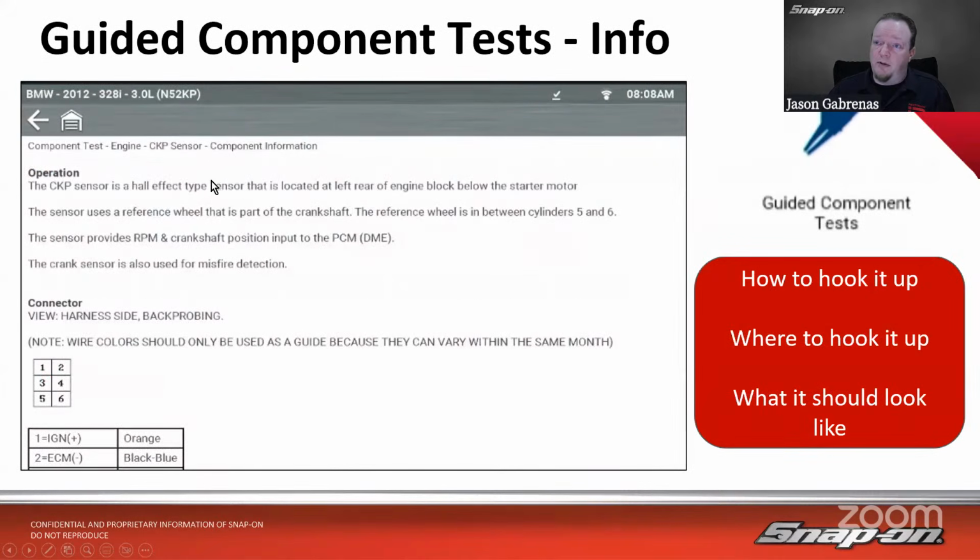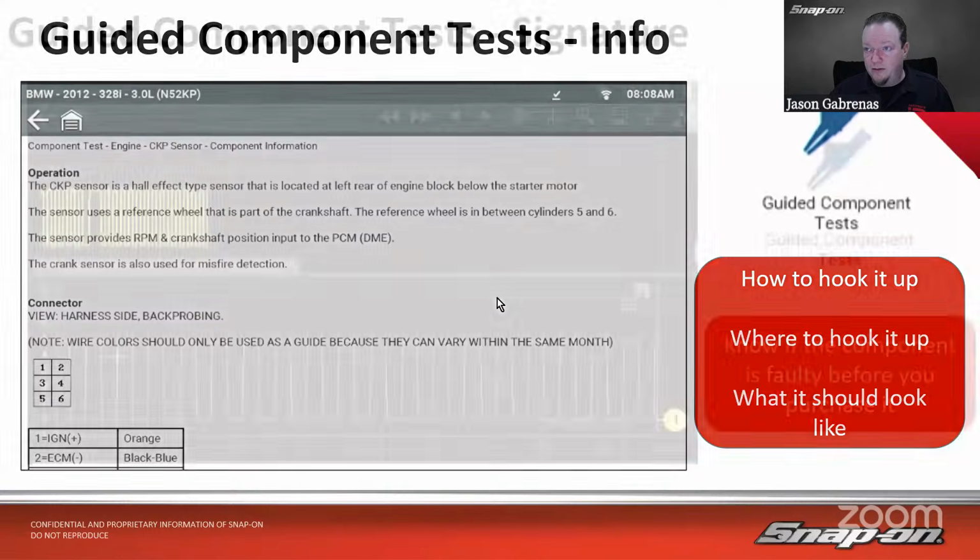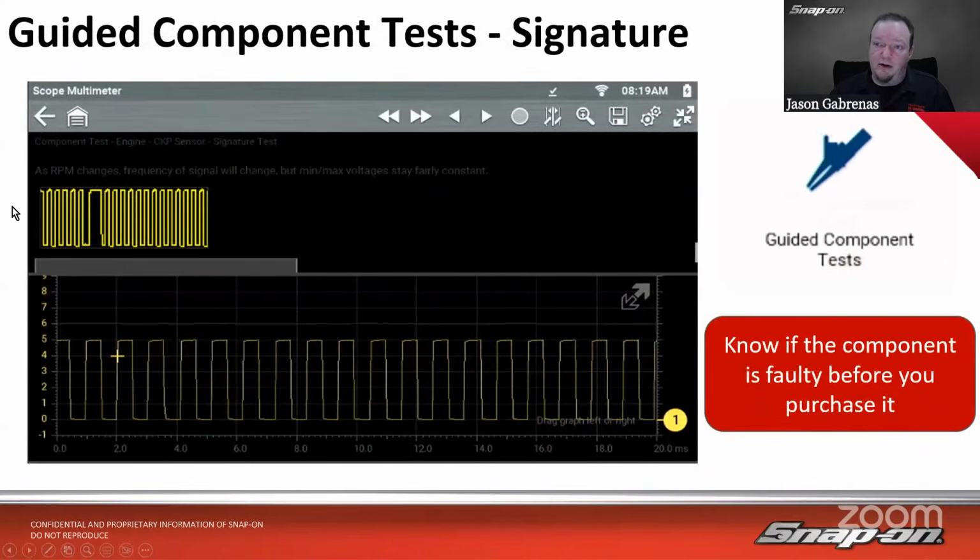In the guided component test itself, it's going to show me how to hook it up, where to hook it up, and what it should look like on the screen, what a known good is. I get people asking all the time, what's a known good on this? What's a known good on that? We have that data information in the tool. There's an example of a known good, right? So here's a known good on this. Here's what it looks like on the screen. Do they match? Yes or no? Very simple, very straightforward.